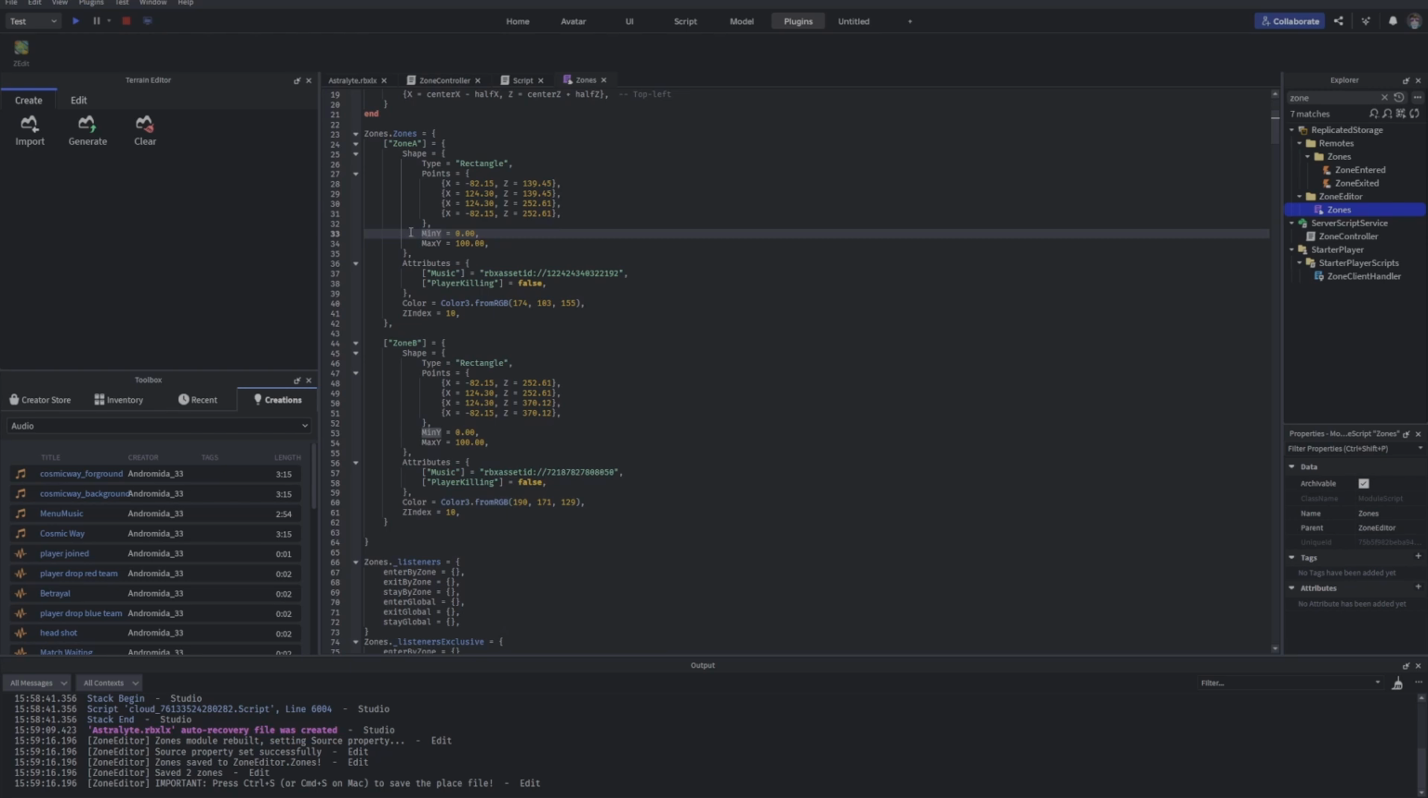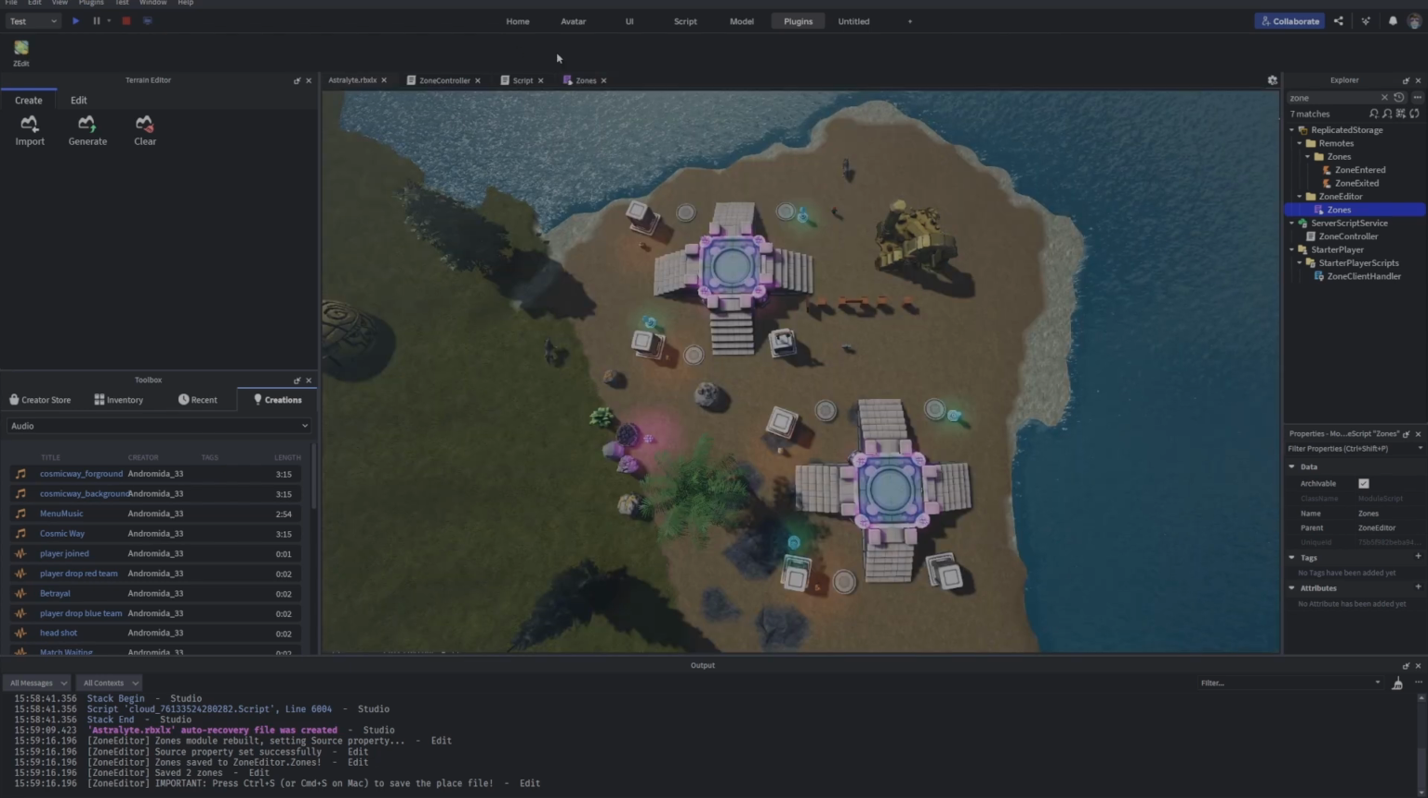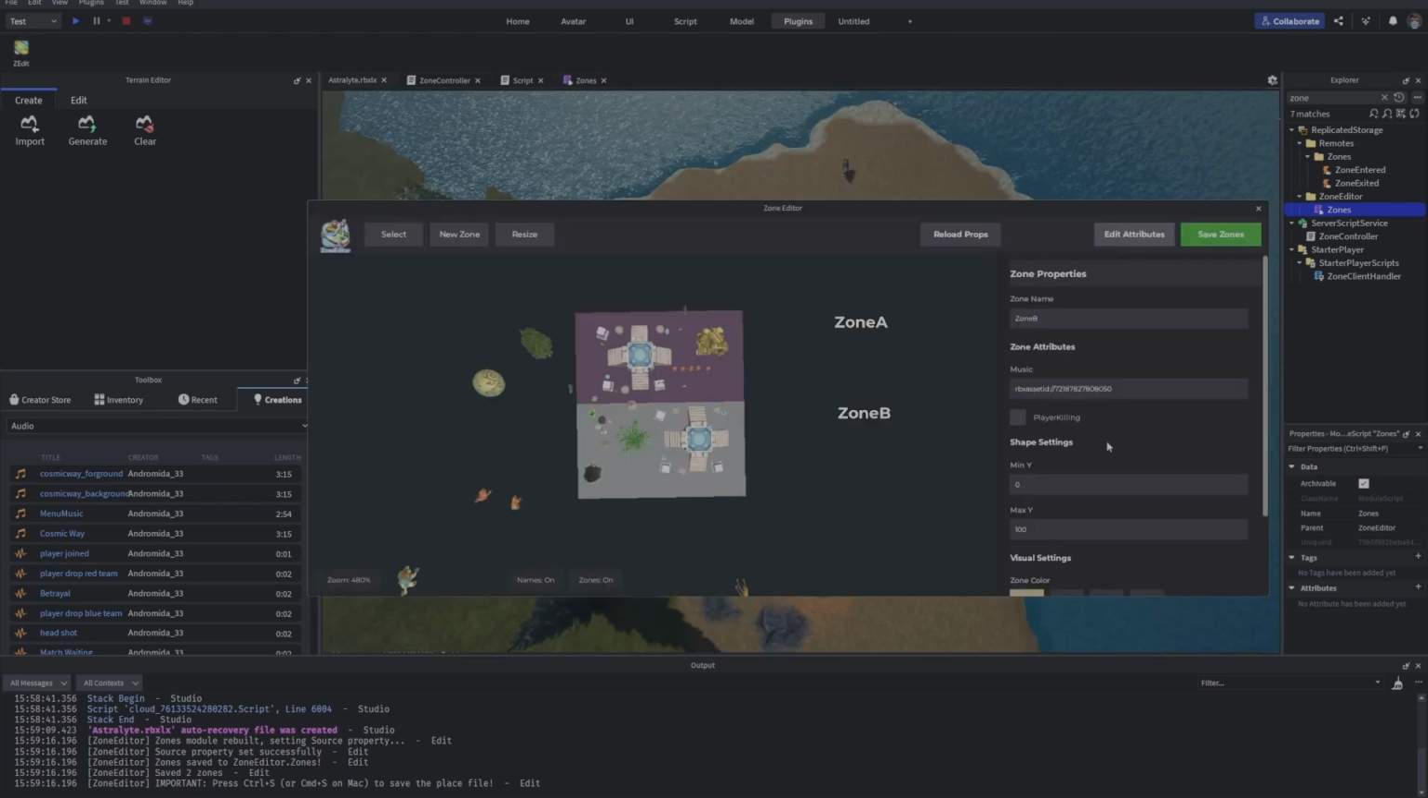Including your min and max y. So you have a 3-dimensional zone, really. You can define your height via the min and the max y, which is available through the zone properties. Show you really quickly right here.